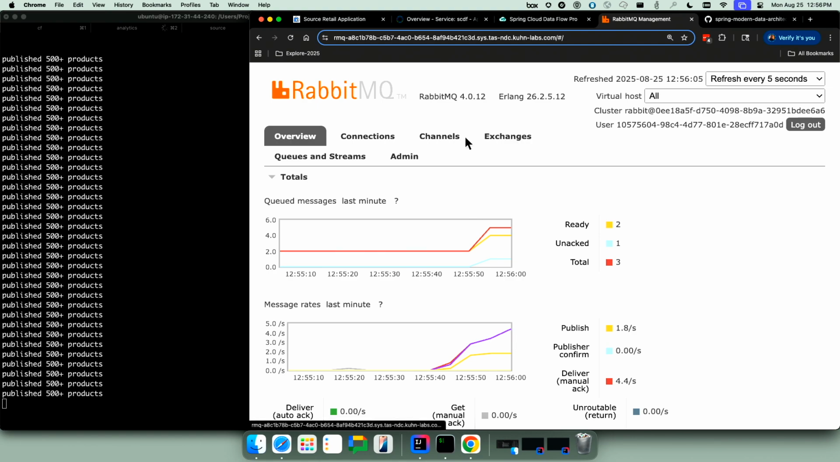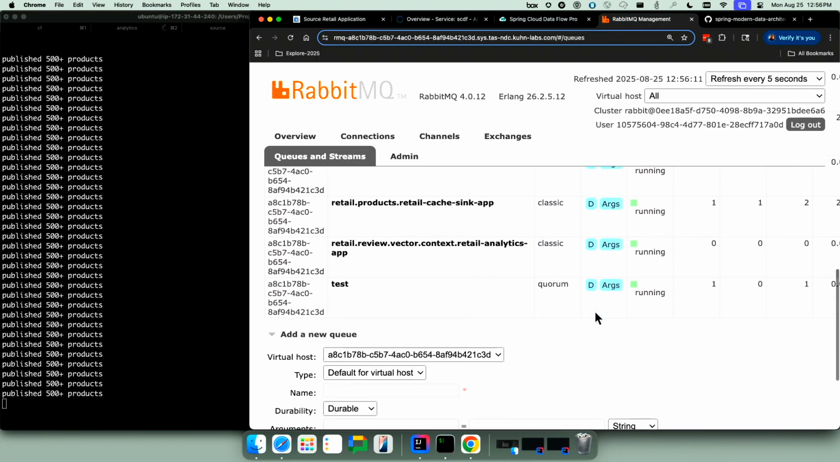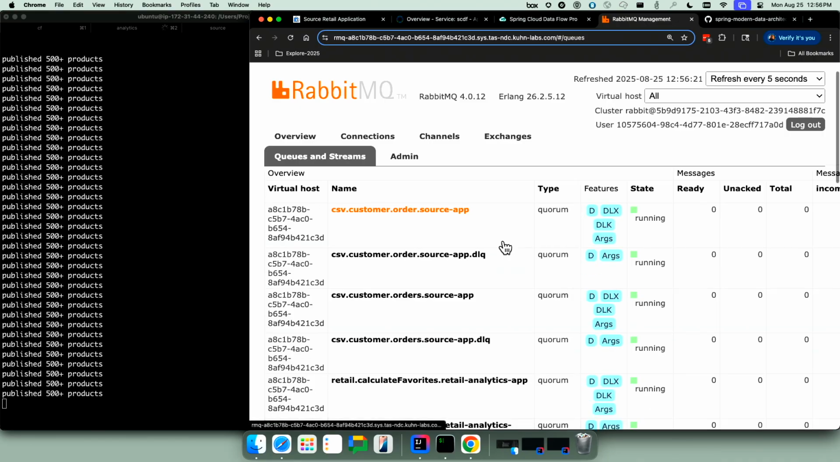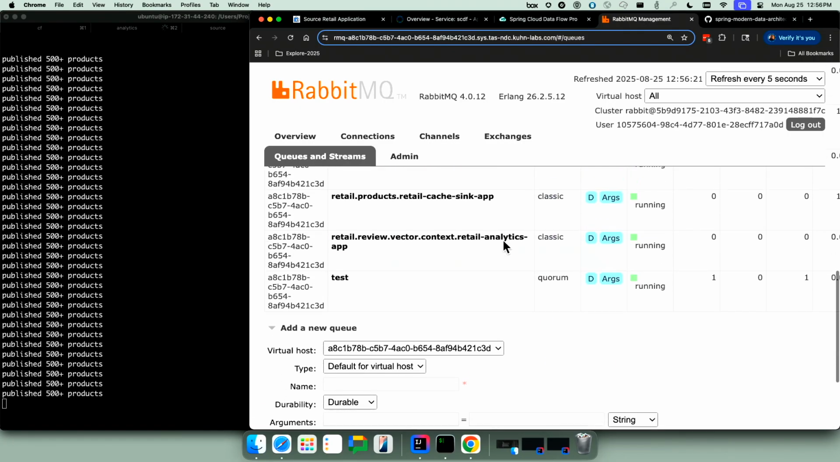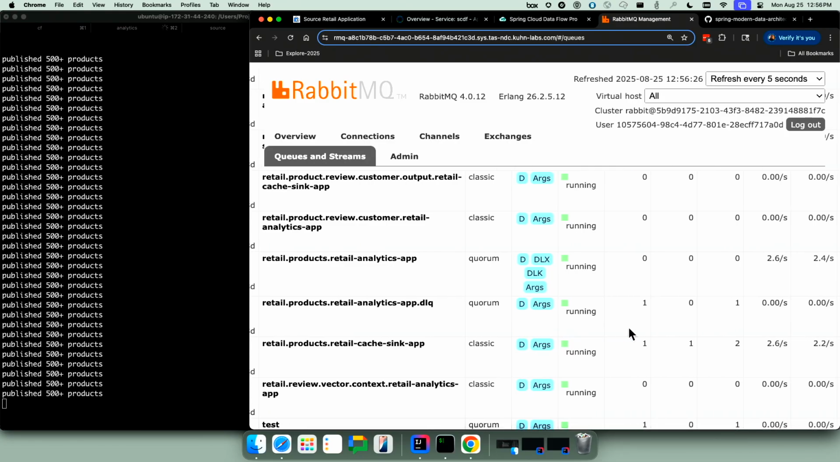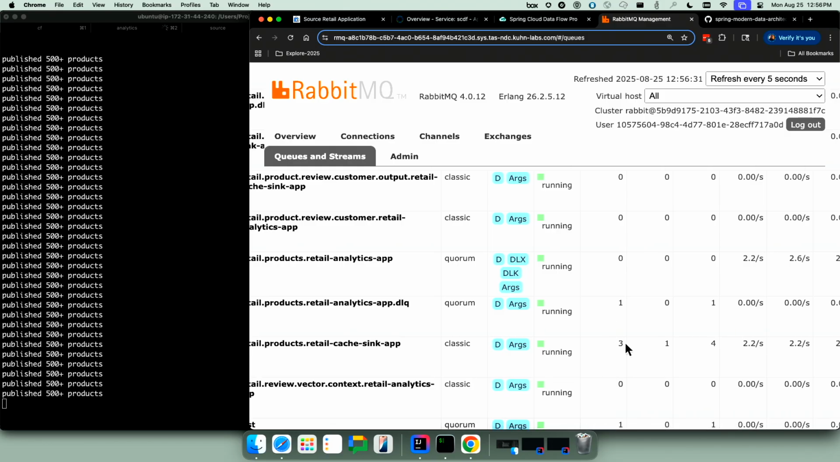And I also see, if I click on the queues and streams, that there should be some queues where the number of messages in the queues are building up. Yeah, so there's, for example, one queue. Yeah, so this one has 3. But the system is doing a pretty good job of keeping up with the rate.